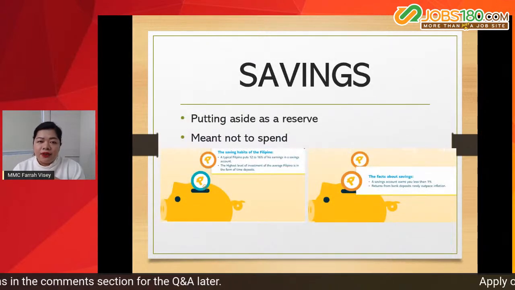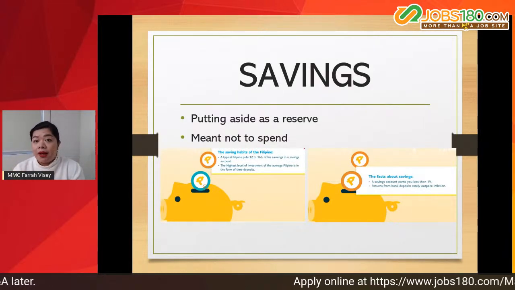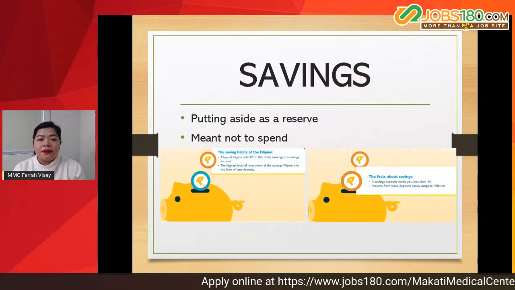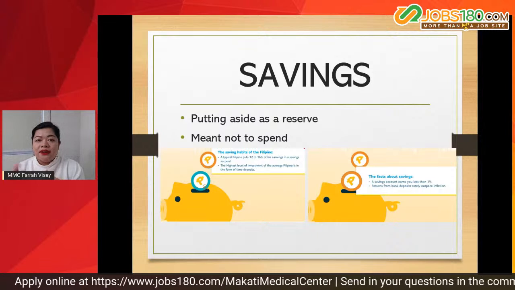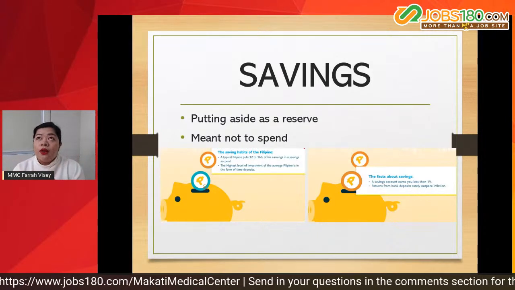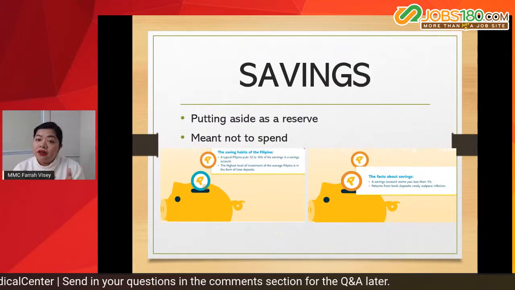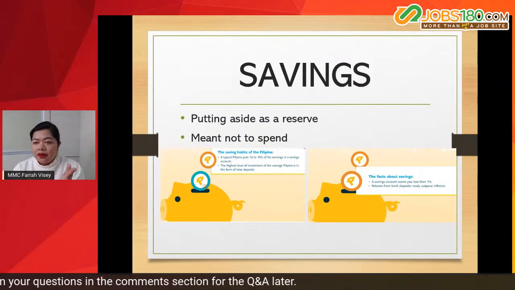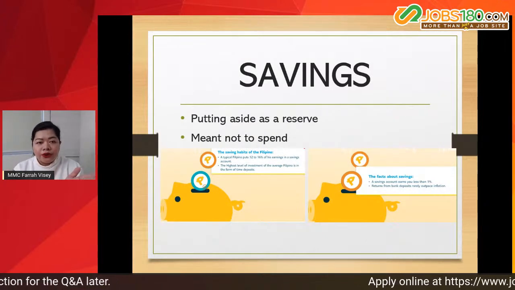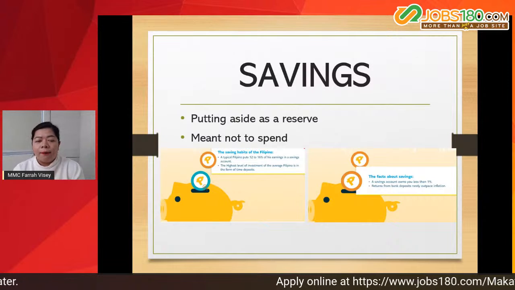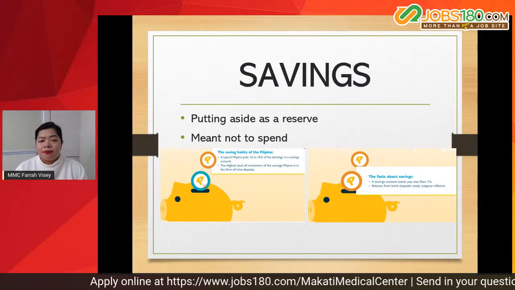So first, savings. So ano ba yung savings, no? Pagka ba nag-ipon tayo, nilagay natin sa bangko, yun na ba yung tinatawag na savings? So ang savings is putting aside as a reserve, no? This is not meant to spend. So yung iba, ang ginagawa nila, meron silang mga jar or mga envelope wherein they are separating their mga gastusin. They are labeling those envelopes or jars for them to put aside some of their day-to-day expenses or operating expenses of their lives.